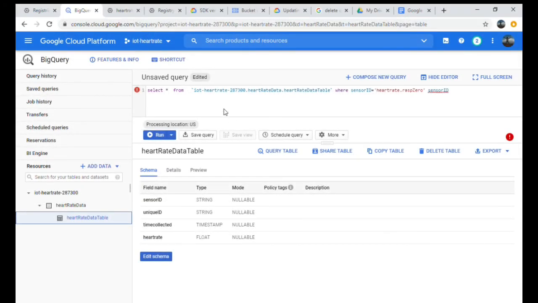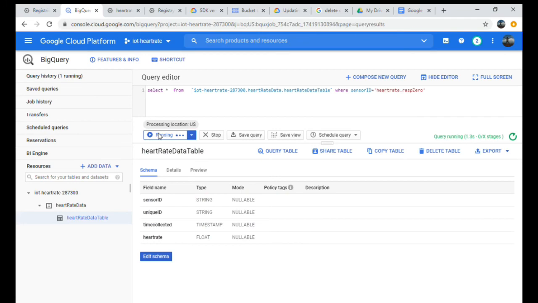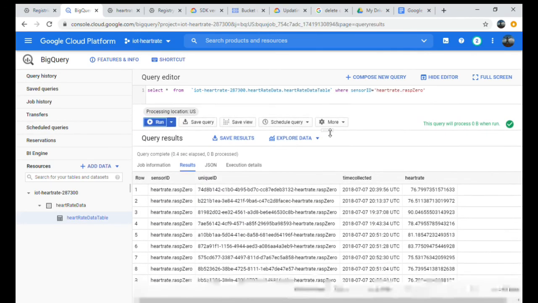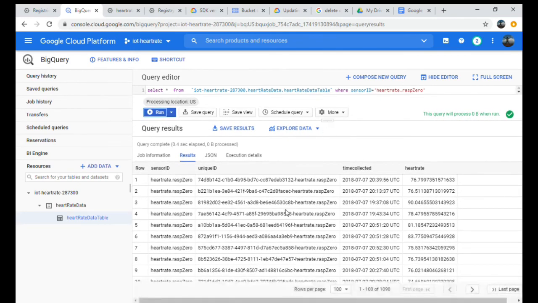Now let's check whether our streamed data got inserted in our BigQuery table. I will log into BigQuery and run a select query, where I'm going to put a condition with my sensor ID. Let's execute this query to get our heart rate data that is streamed through our Raspberry Pi. Yes, the data got inserted. It's published to the topic, and from the subscriber to Dataflow, and Dataflow ingested it into our BigQuery table.